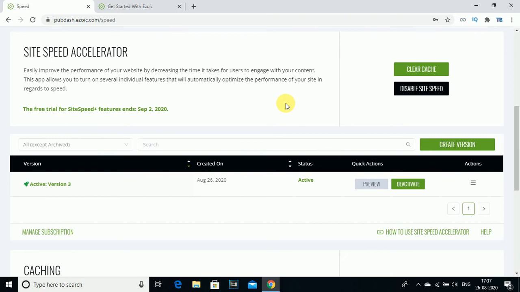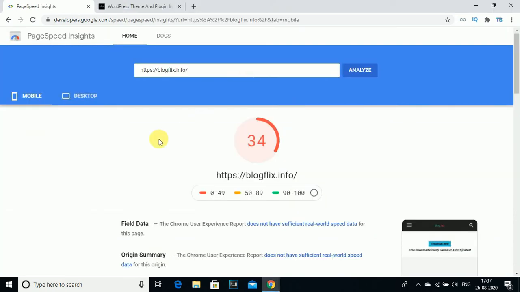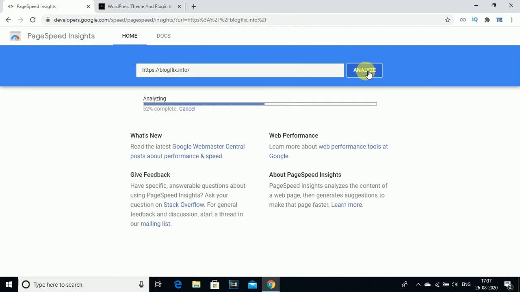Right now these things are not taking any time because I have already done this process. I'll just show you. Okay, so let's check our website speed again. Right now it is 34. Can you imagine how it is? Make sure you comment below your website speed. Okay, let's analyze. I am waiting for your comments.